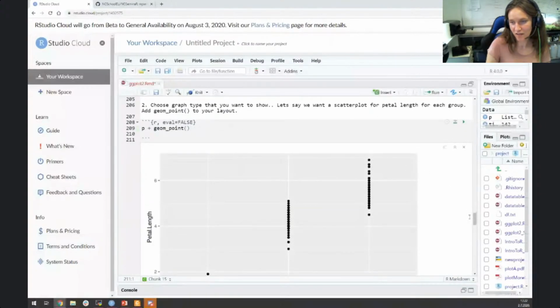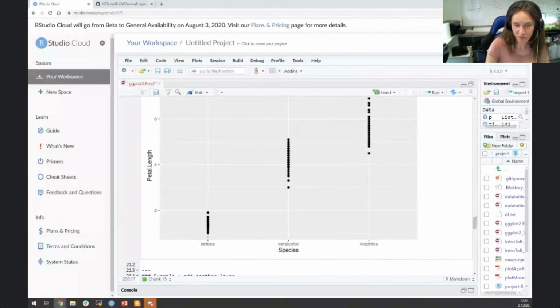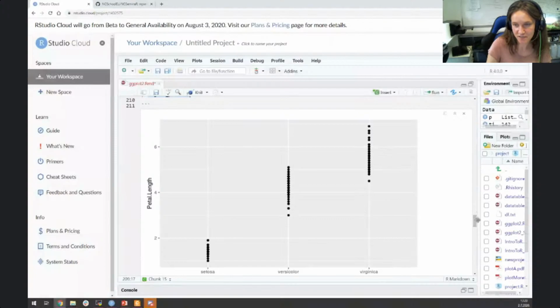So what happened here? When you add plus geom point, R will make a scatter plot, having in mind that the x-axis defined before is species, and the y-axis is petal length. So for each observation, it will draw one point wherever the petal length is. In setosa species, all petal lengths are lower than 2. In versicolor species, petal lengths are between 3 and 5. And in virginica species, petal lengths are the highest.